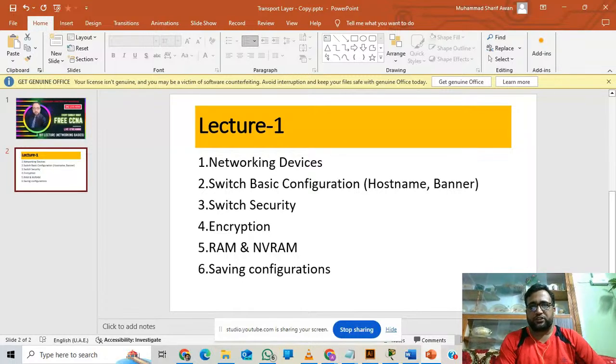And then we will study the switch security at different levels. We are going to study how to secure our switch on the console line and VTY lines, or how to prevent unauthorized access on our switch. In that way we will also learn how to encrypt our passwords so that no one would be able to see and steal our passwords for future reference.